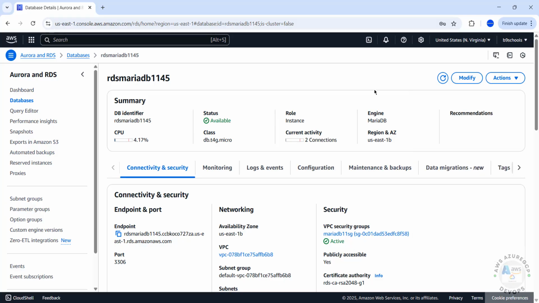So in this video, we have seen how to create or set up AWS RDS for MariaDB 11.4 and connected from the MySQL Workbench and DBeaver.